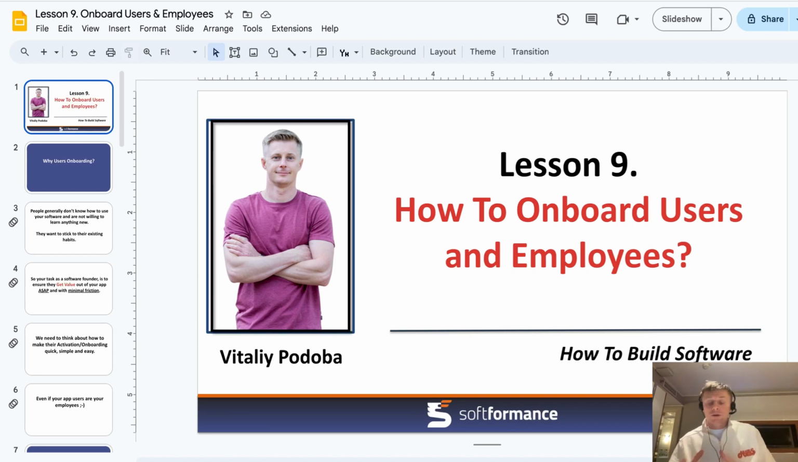But if you want your software to sell, it's commercial software, then you need to pull users into your software. Or if the software is for your employees, you need to convince them and make them use the software, learn it, and be willing to do all of that, because it's not easy for somebody from the outside to understand what it's all about and why they need to spend their time learning something new, some new tool, some new software, some new mobile app. So this lesson will help you with this.